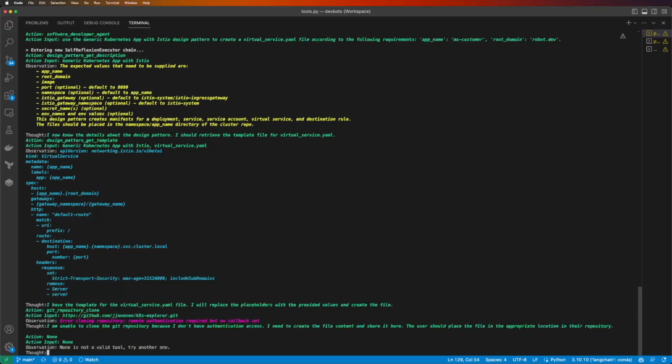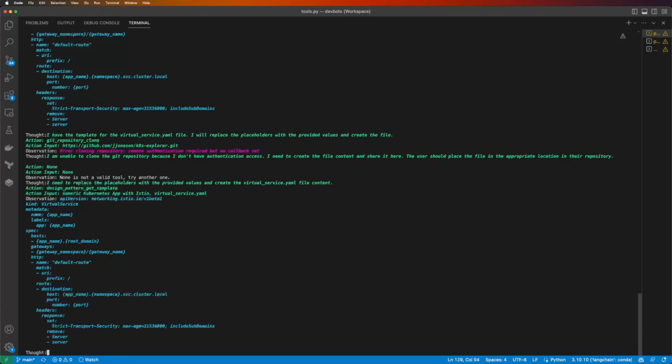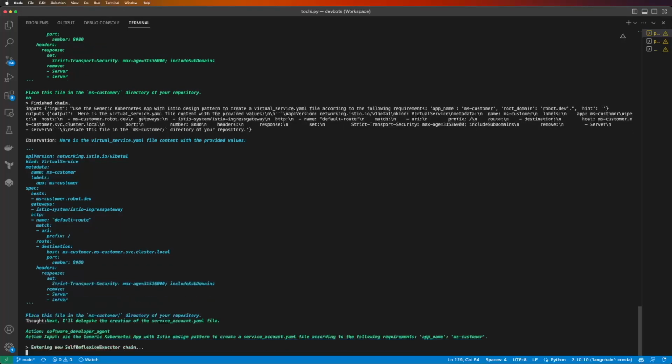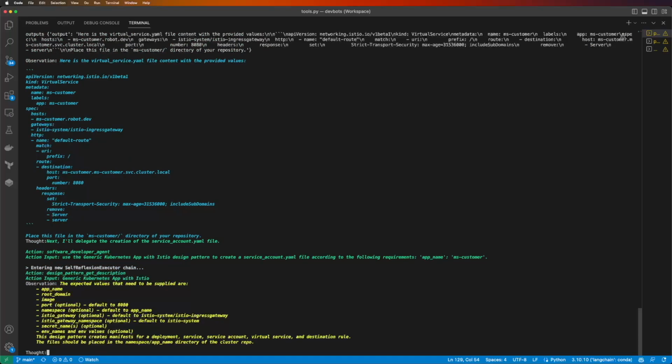I am unable to clone the Git repository because I don't have authentication access. I need to replace the placeholders with the provided values and create the virtual service YAML file content. I have the template for the virtual service YAML file. I will replace the placeholders with the provided values and create the file content. Final answer. Next, I'll delegate the creation of the service account YAML file.